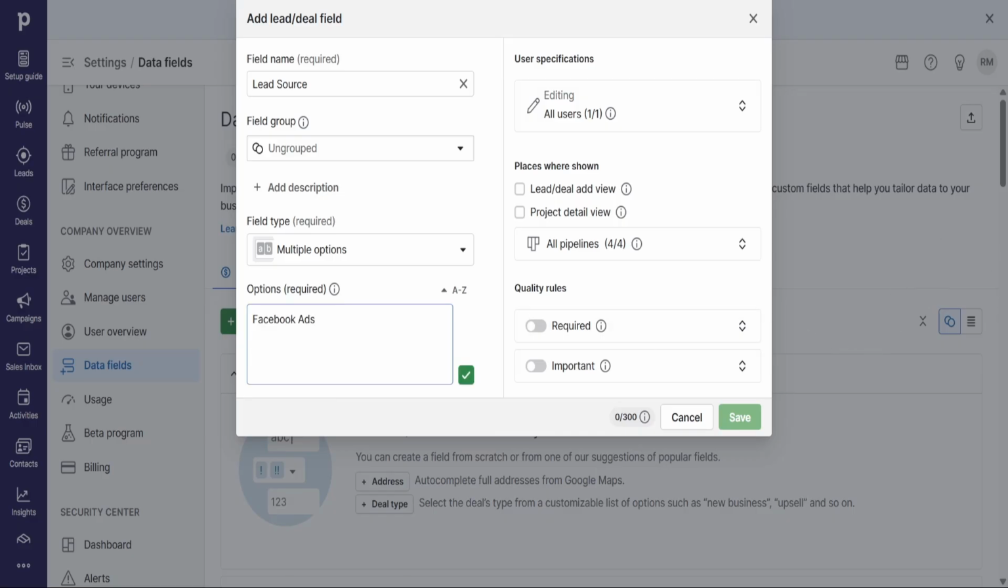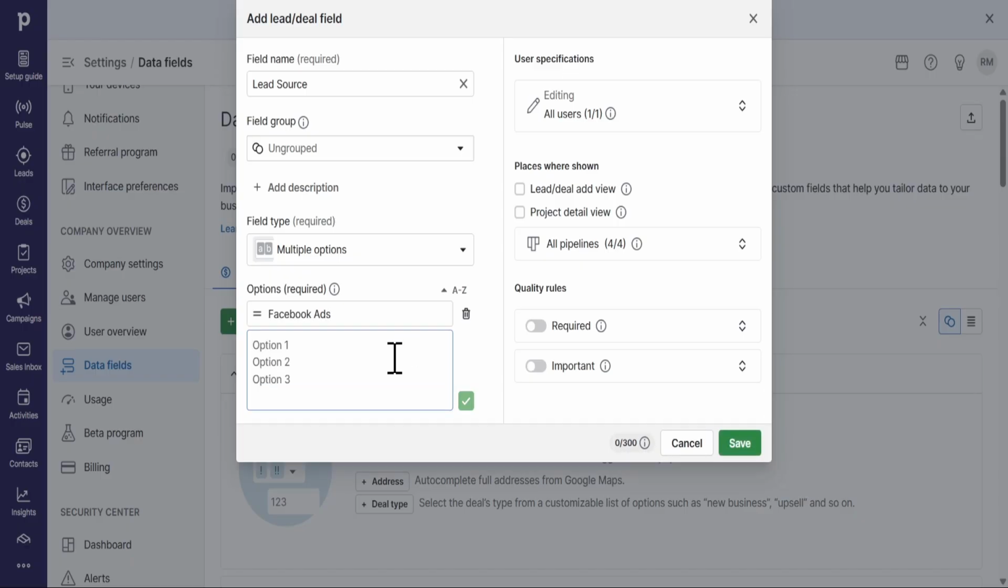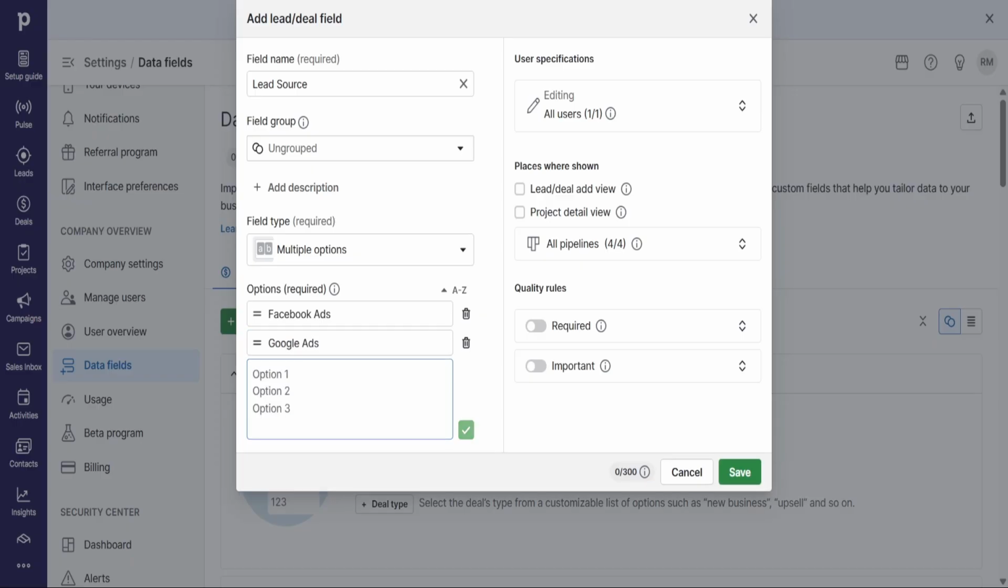Now set the field type to multiple options. This field type lets users select more than one choice from a predefined list, which is perfect when a lead might come from several sources. Instead of typing free-form text that can vary from person to person, multiple options keeps entries standardized and easy to report on.